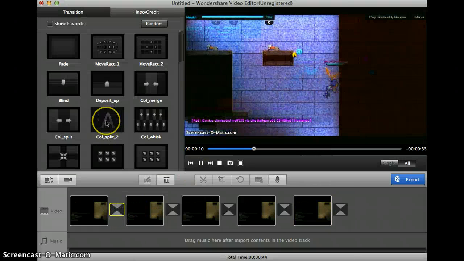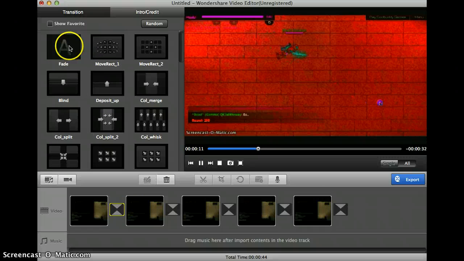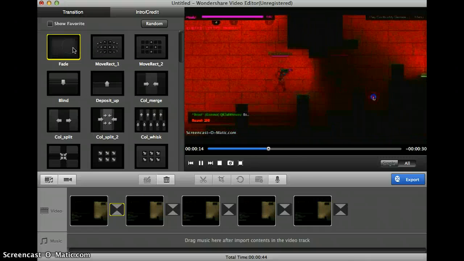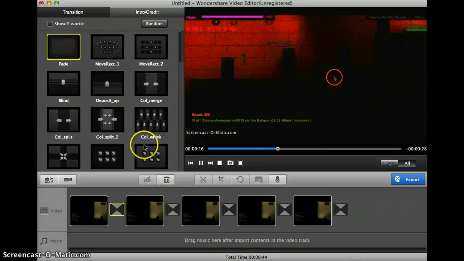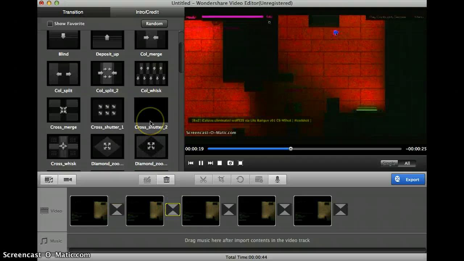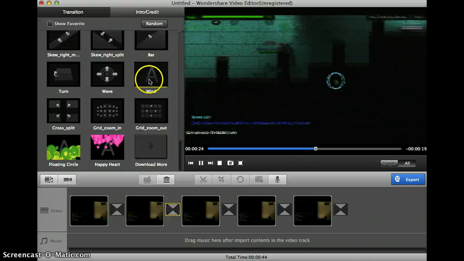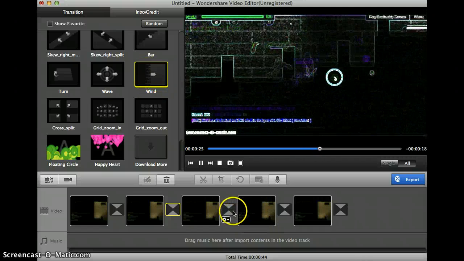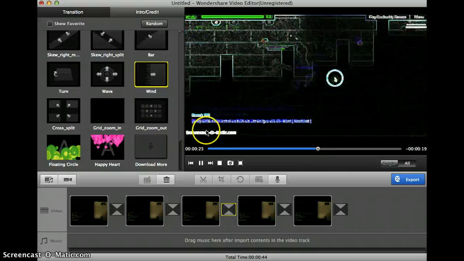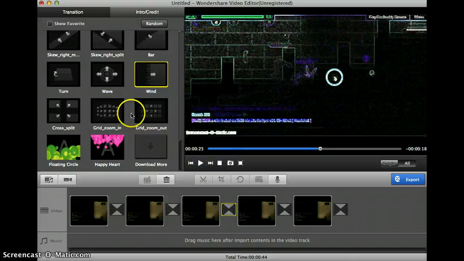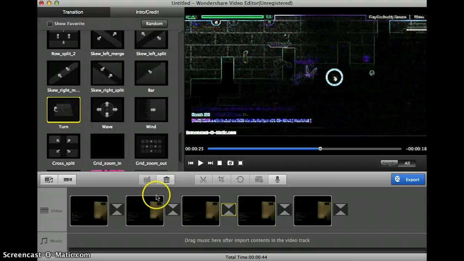Now what we're gonna look at is the transition. So right here you can see the transitions. There's a fade one, if you want to fade it into the other one. And then one of my favorite ones is down here. It's the wind. Yeah, it kind of winds into the next clip. And then there's another one. Is it Torn? I'm not sure. I'm just gonna show you some of them.